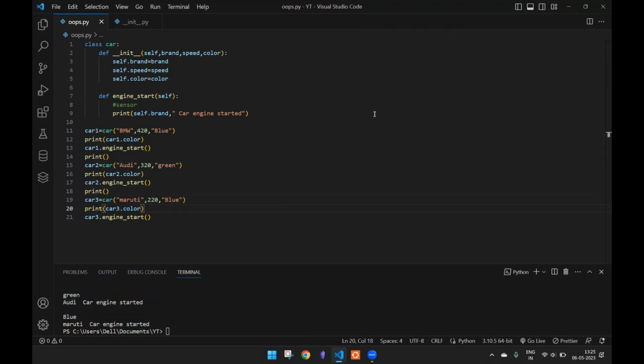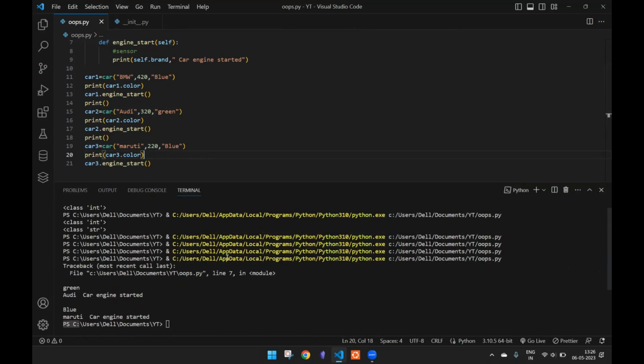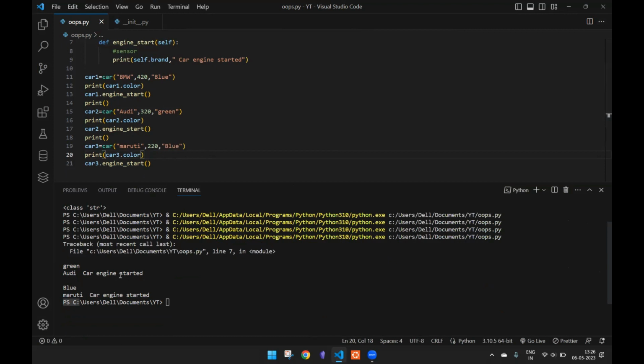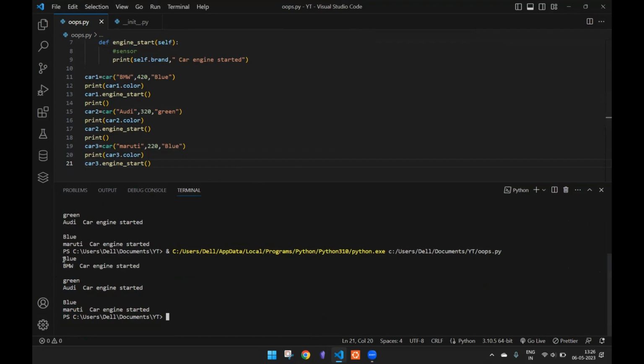And if I run it, so if you see, what we have here is green printed. Audi, BMW is missing. Let's see why. Let me run it. Okay, so here we have all the data. Here, if you see, BMW car engine started, Audi car engine started, Maruti car engine started. Okay, all are working fine.